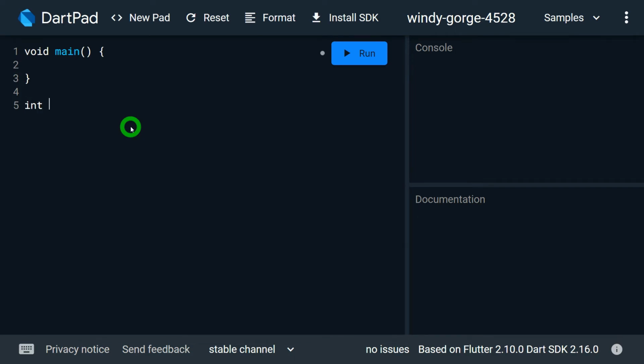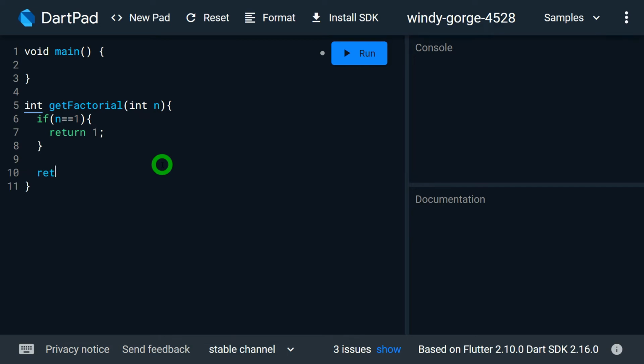Simply I need to write int getFactorial and pass some parameter here, n. I will check if n is equal to 1, that is, if it is done with the recursion process, then simply return 1. Otherwise, if it is not 1, then I can write return n into the factorial of n minus 1.